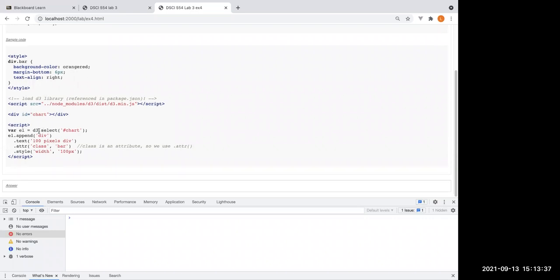Okay. So here you see that it's very simple. d3.select or d3.selectAll are the 2 functions that allow you to make a selection in the document. What is the document again?